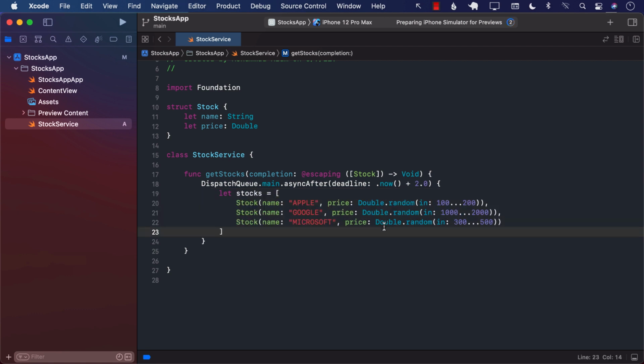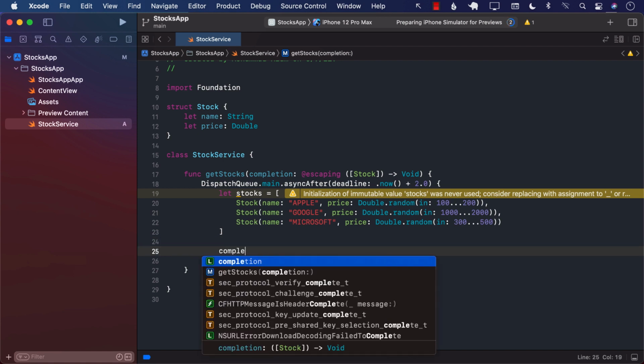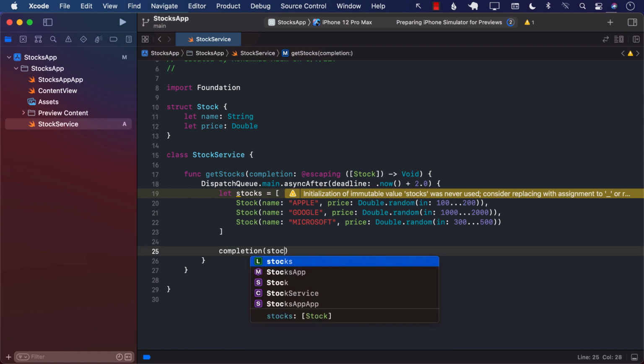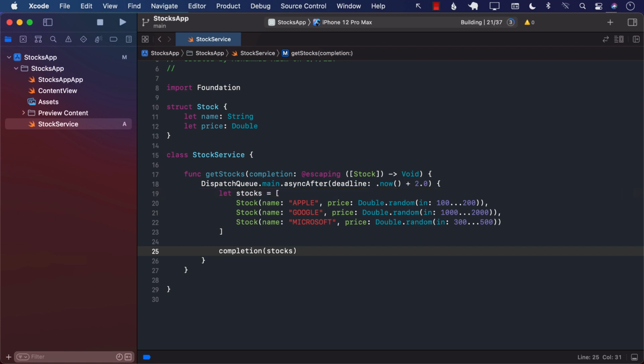And the thing that you need to understand over here is the pricing. You can see that the price we are getting for the stock is all random numbers. So for Apple, the stock will be between $100 and $200. So it will be randomly generated numbers. Finally, I can go ahead and fire completion, and I can send in the stocks. Pretty simple stuff. StockService with getStocks. It's going to fire completion. There is no async and await. We're not using anything like that over here.